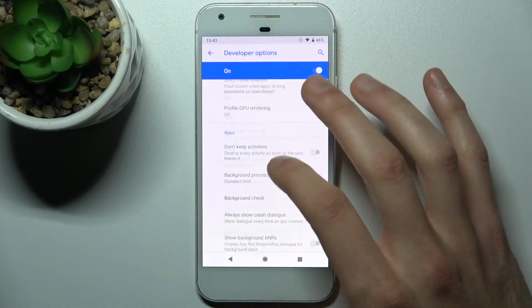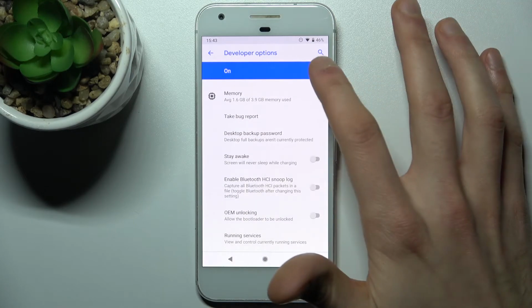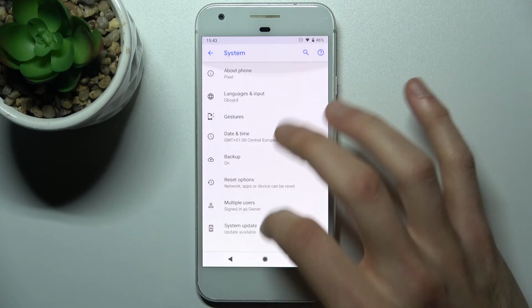So here you can find all of these very interesting and useful developer options. You can also disable them here, and after that they will disappear from your settings list.